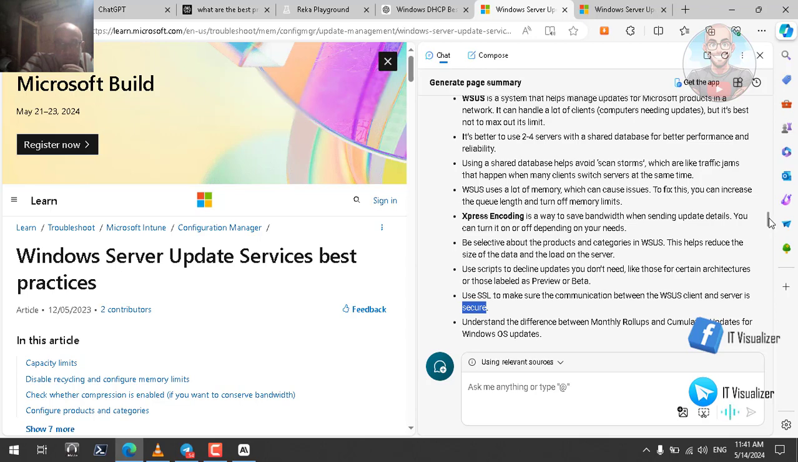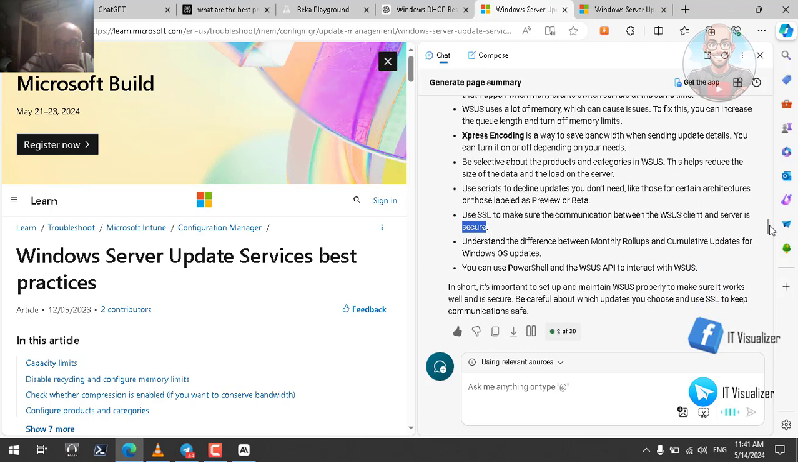Understand the difference between monthly rollups and cumulative updates for Windows OS updates. You can use PowerShell and the SUSE API to interact with WSUS. In short, it's important to set up and maintain WSUS properly to make sure it works well and is secure. Be careful about which updates you choose and use SSL to keep communications safe.